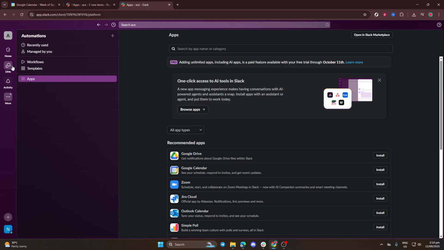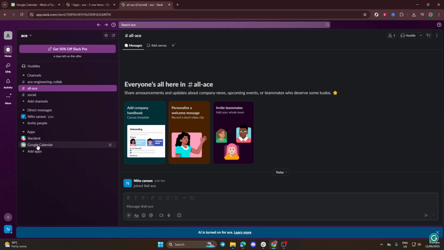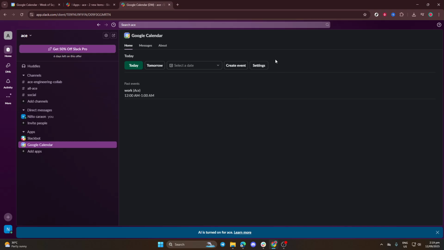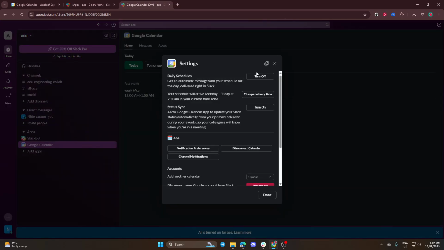Next, you'll need to enable automatic status updates to make sure your statuses reflect your actual calendar in real time. Open the Google Calendar app within Slack. Navigate over to the Settings section, and there you'll find an option to automatically update my Slack status. Make sure this is turned on.